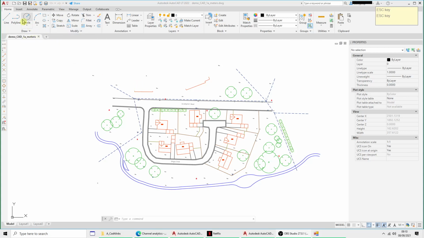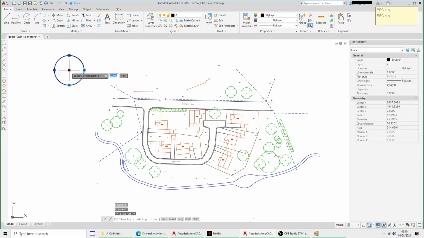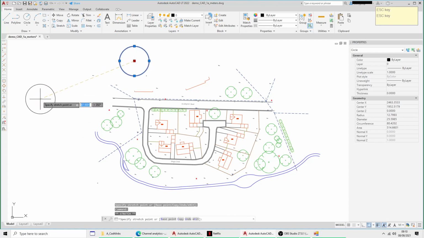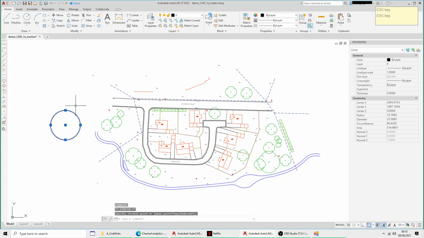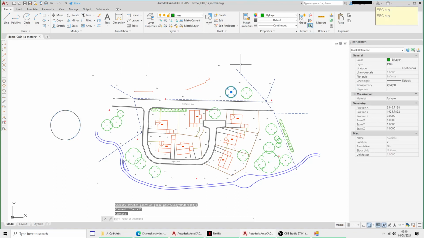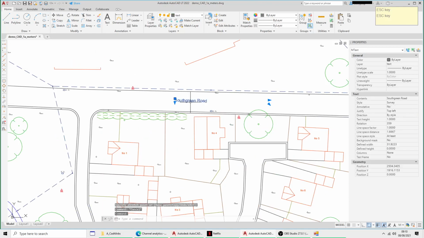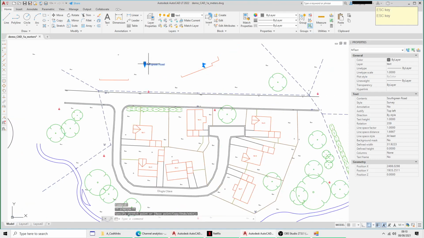Now some entities such as the circle, you can just click it, grab the middle and move it around without having to use the move function. Same goes for blocks, because it'll have a base point when you click a block, and you can just grab the base point and move it around. And text, look for the square blue block, and you can grab that and move it.